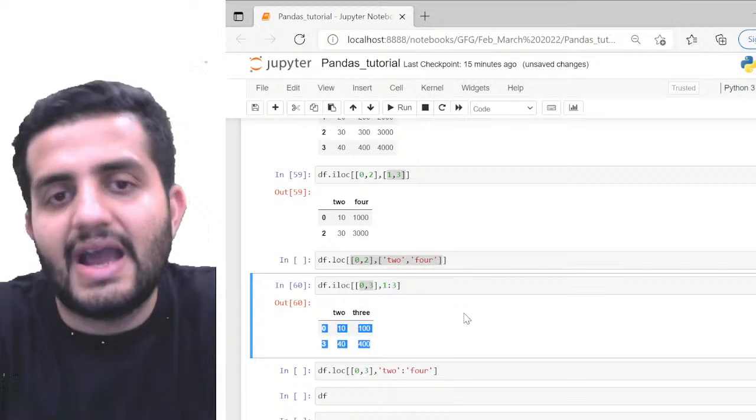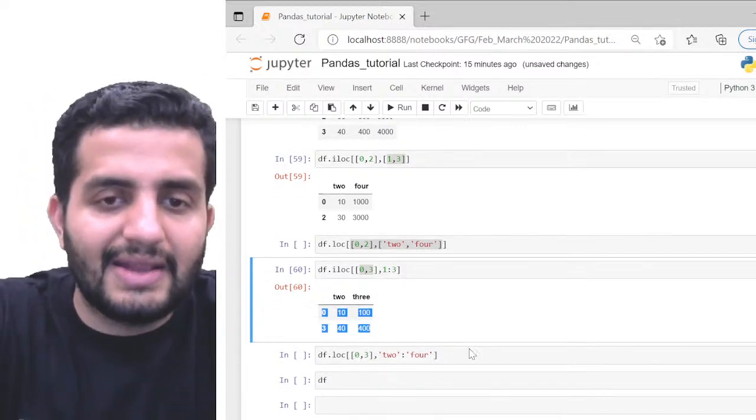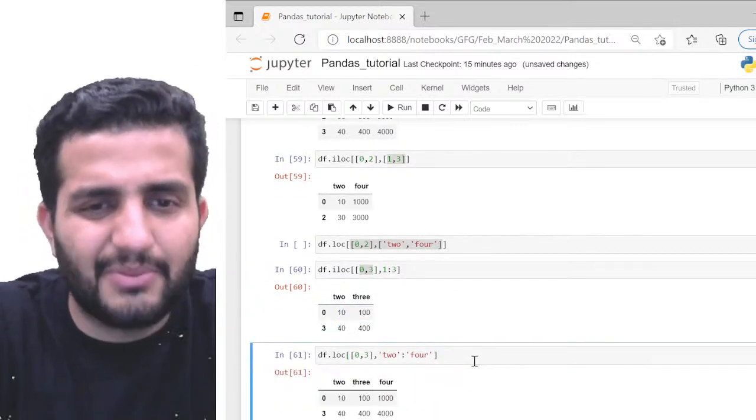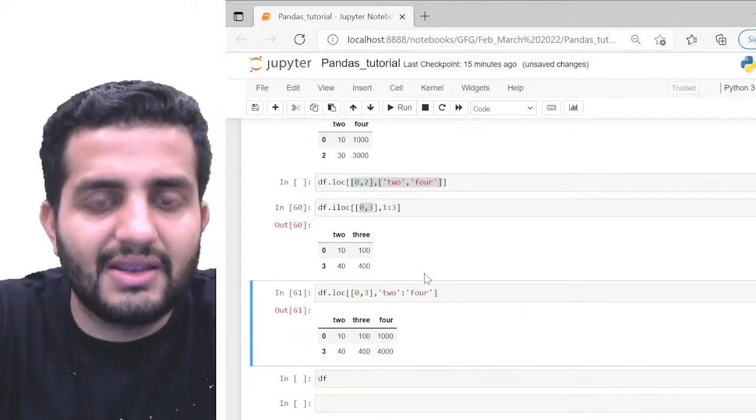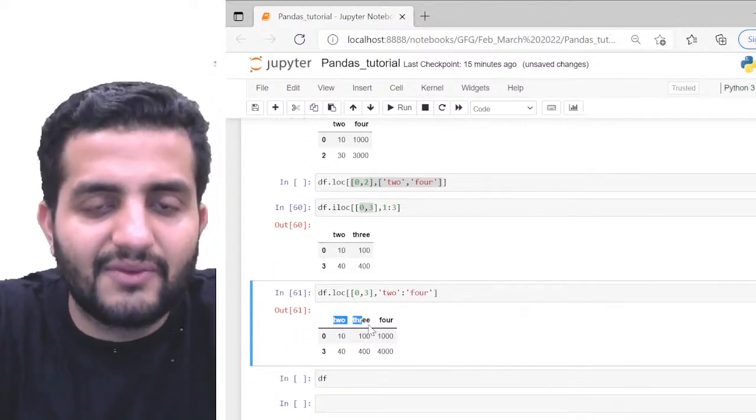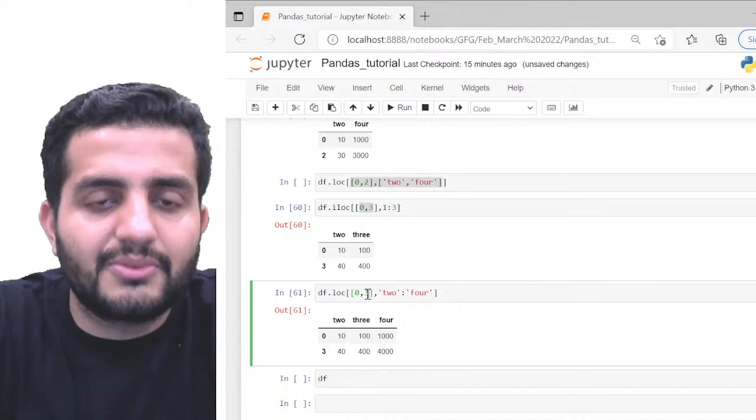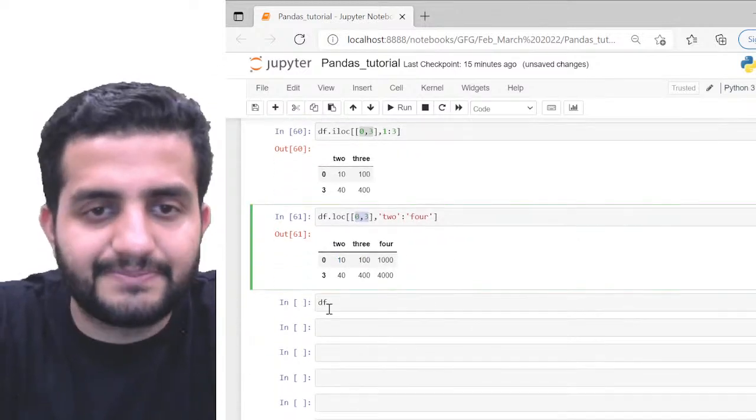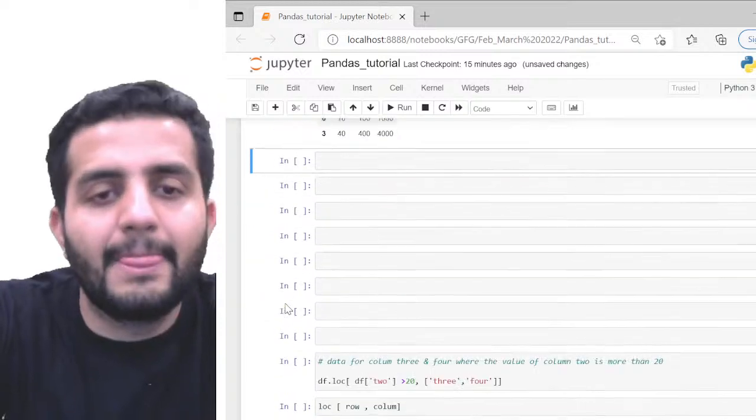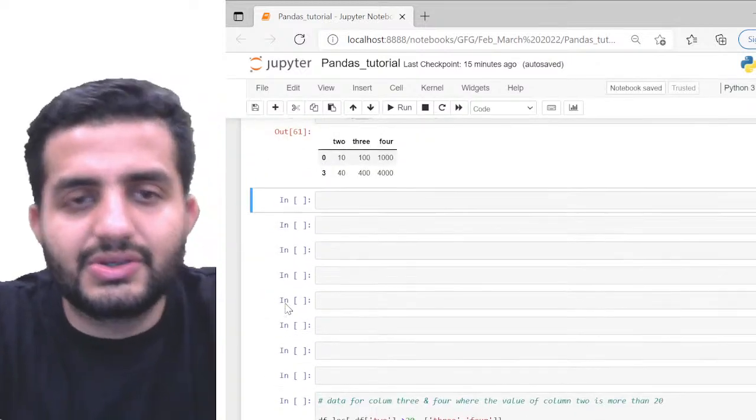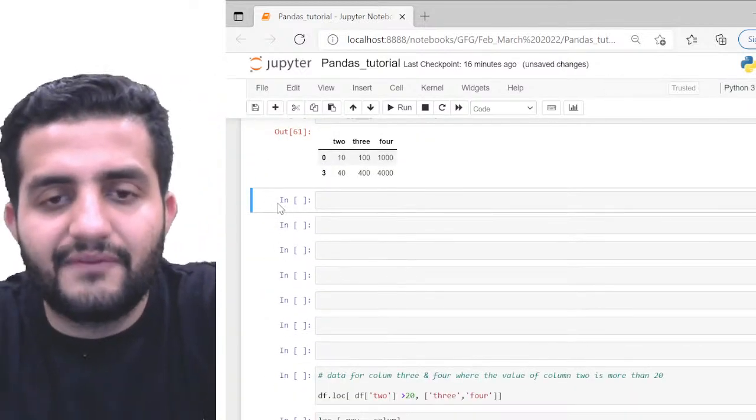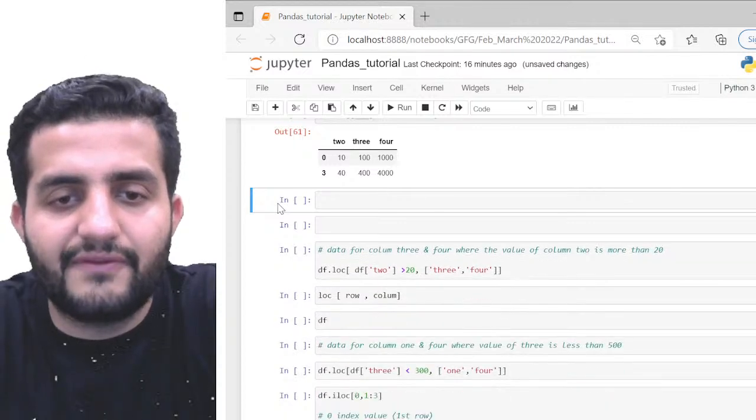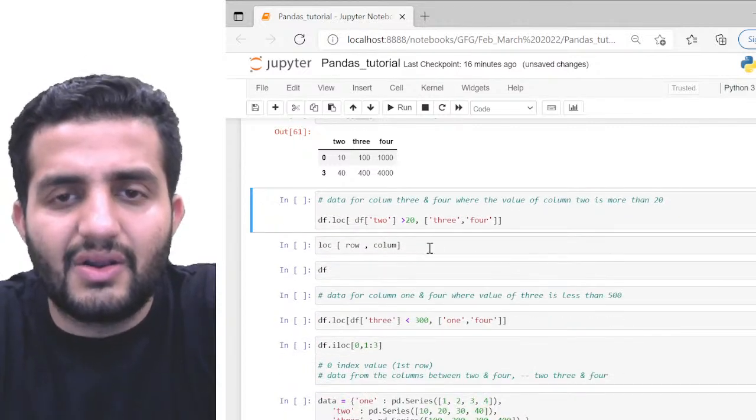So this is what we have in terms of iLock. Okay, and the same thing on lock is also possible, same examples. I'm not explaining it again. So with lock in this case, obviously all three columns will be printed, and only the rows 0 and 3 will be printed. Okay, cool. So now let me give you the last way of using lock and iLock.